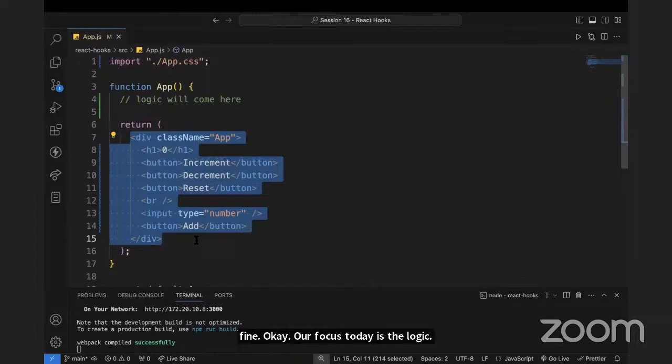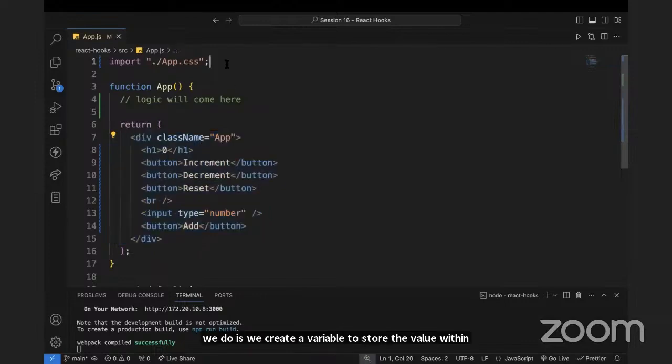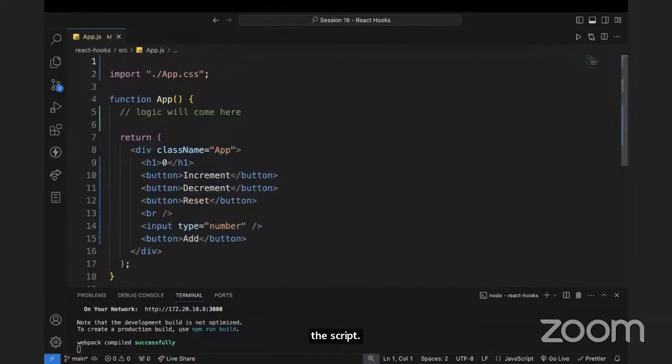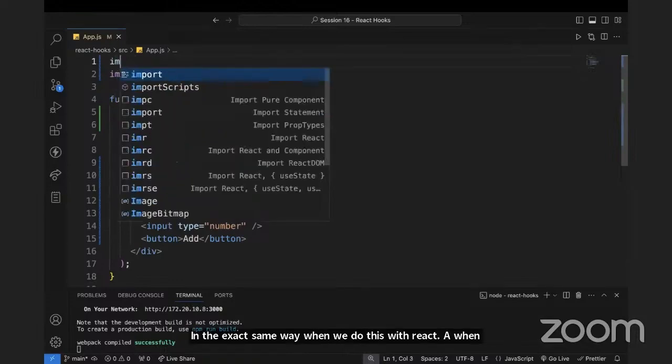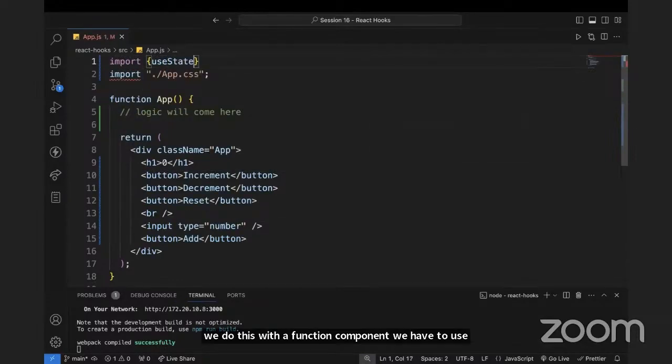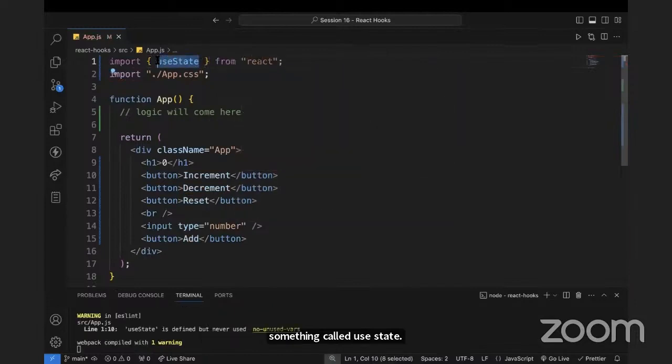The first thing that we want to do is, of course, just like in JavaScript, what we do is we create a variable to store the value within the script. In the exact same way, when we do this with React or when we do this with a function component, we have to use something called useState. So we'll import useState from React. This is the hook that we want to use, and this is how we import it. We specify the value in curly brackets, right? So we are saying import this hook from React.